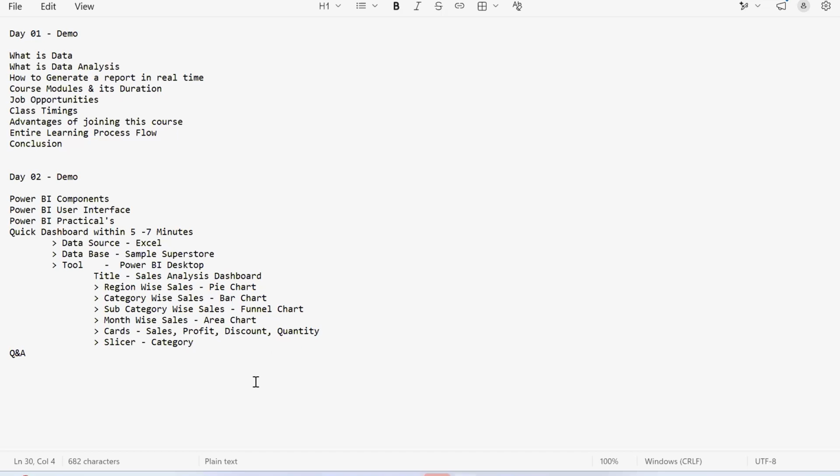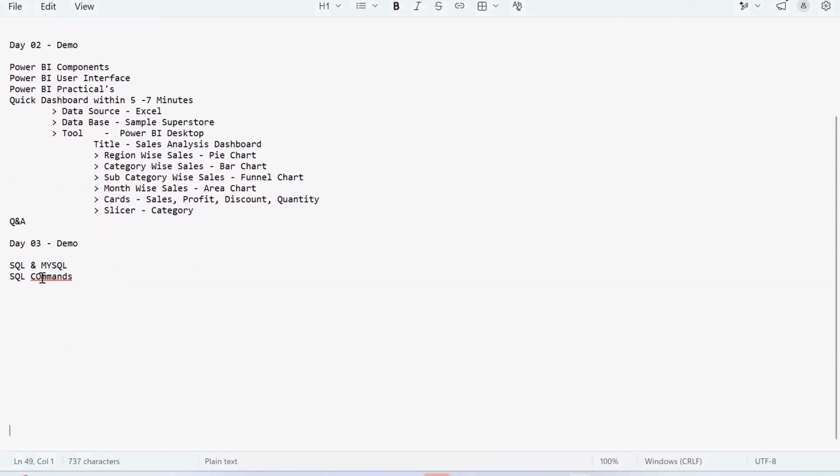Tomorrow also we are going to conduct the day three demo. Maybe we'll conduct it on SQL tomorrow: what is SQL and what is the difference between SQL and MySQL, what are SQL commands, and what is the SQL background mechanism. So maybe we'll be covering something related to SQL, and you'll get a lot of time tomorrow also to ask your Q&A. If something you're not able to ask today, you can ask tomorrow.